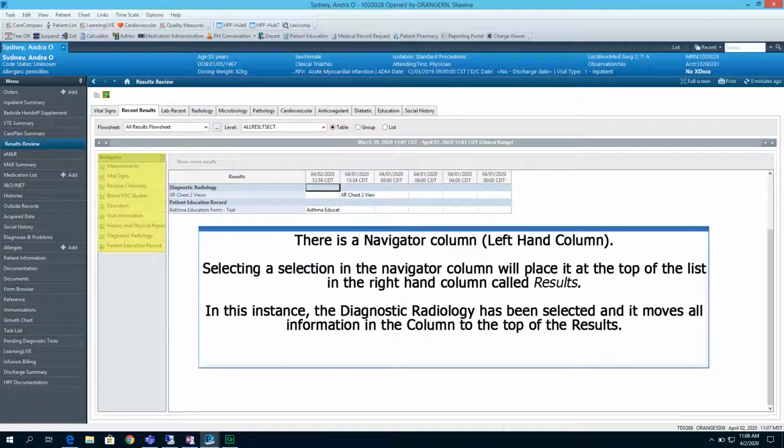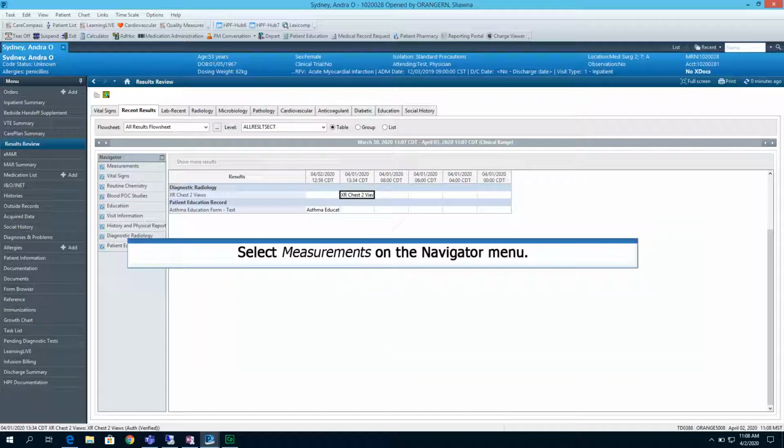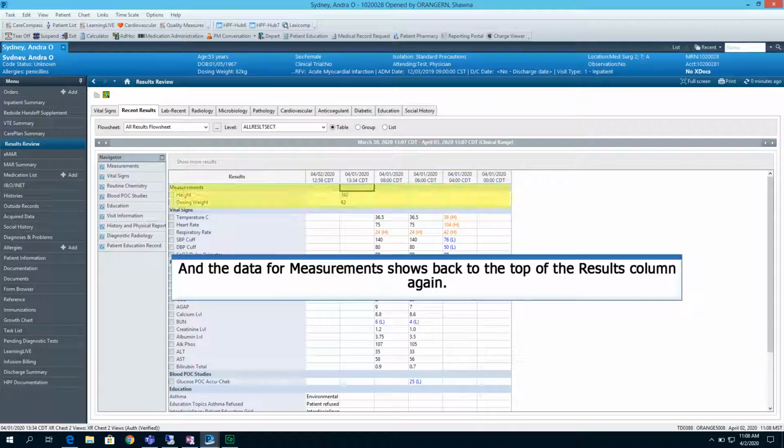There is a navigator column, the left-hand column. Selecting a selection in the navigator column will place it at the top of the list in the right-hand column called results. In this instance, the diagnostic radiology has been selected and it moves all information in the column to the top of the results. Select measurements on the navigator menu. And the data for measurements shows back to the top of the results column again.